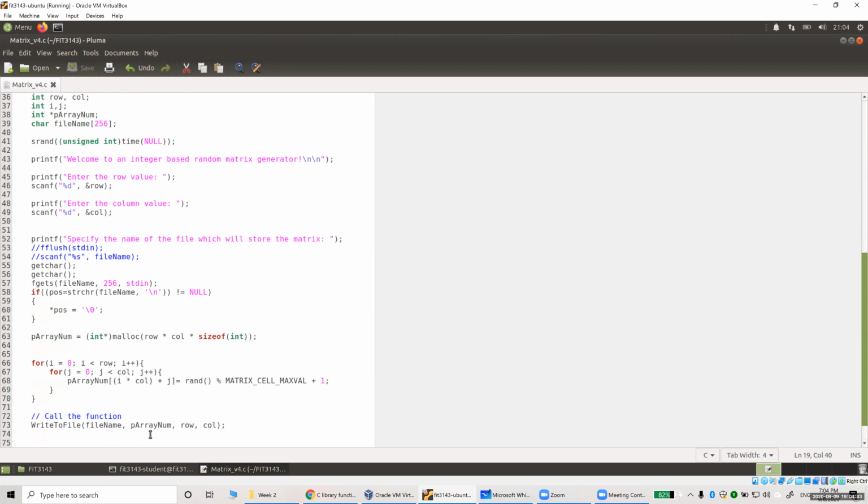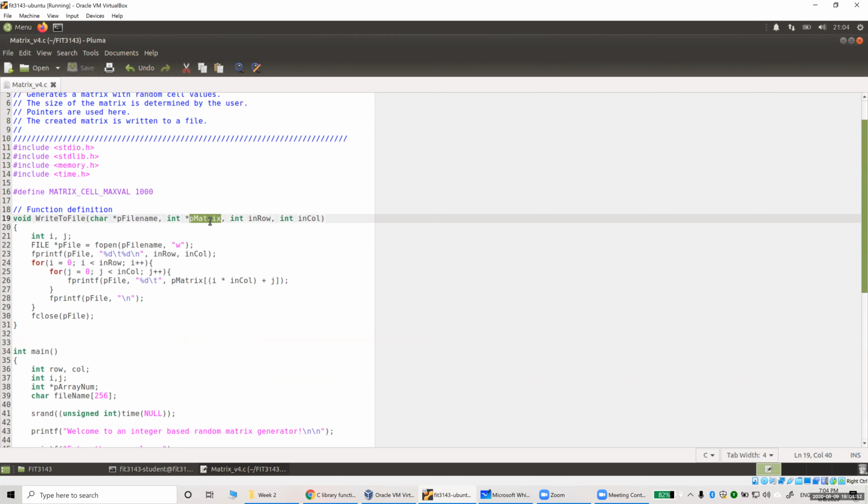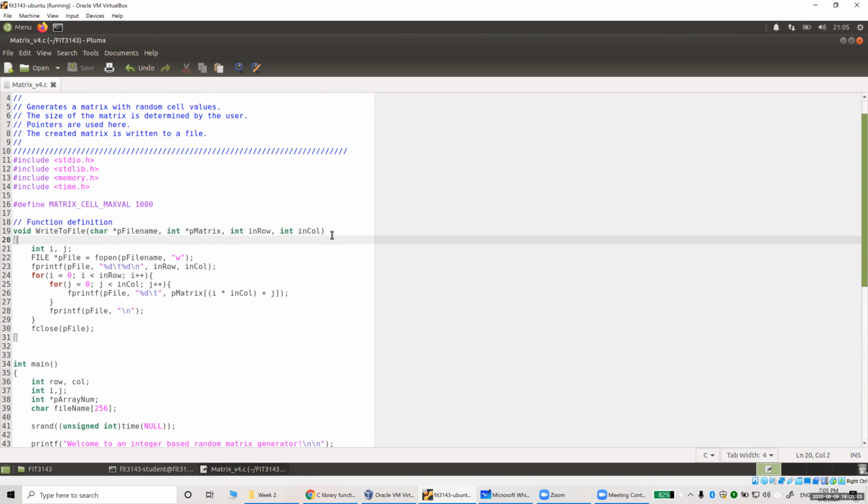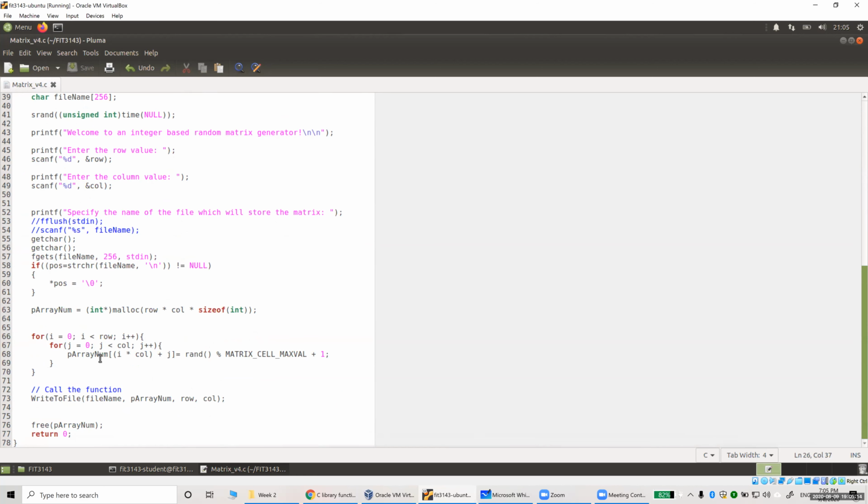When I pass in the p array num, I'm passing in the starting address of the array in memory into here. So this matrix also has the same address in memory, but these two variables I'm passing in by value into the function. All right. So what happens? It opens up the file name and writes the content of the matrix into the file, and then closes the file. That is what this particular function is doing.